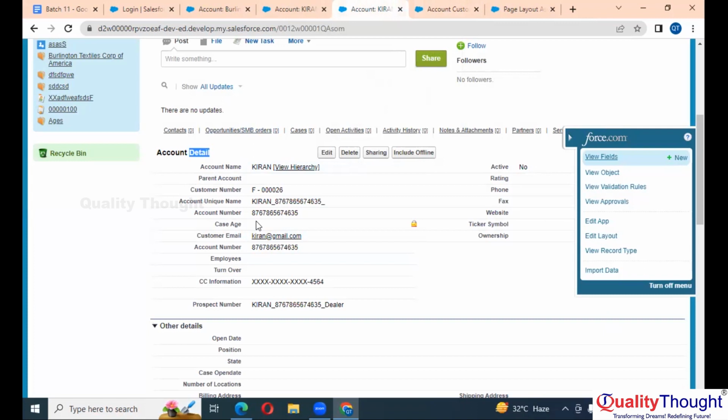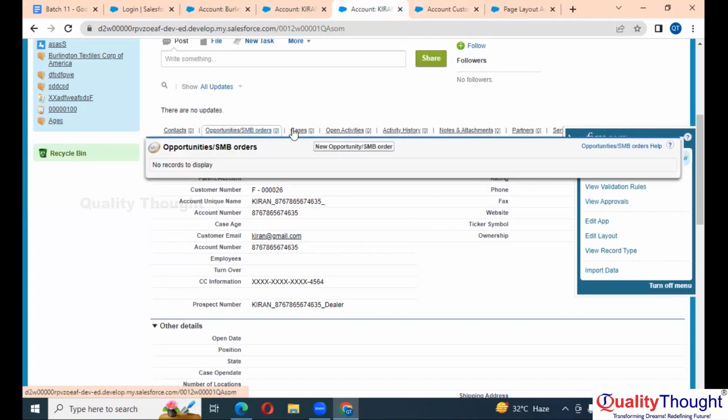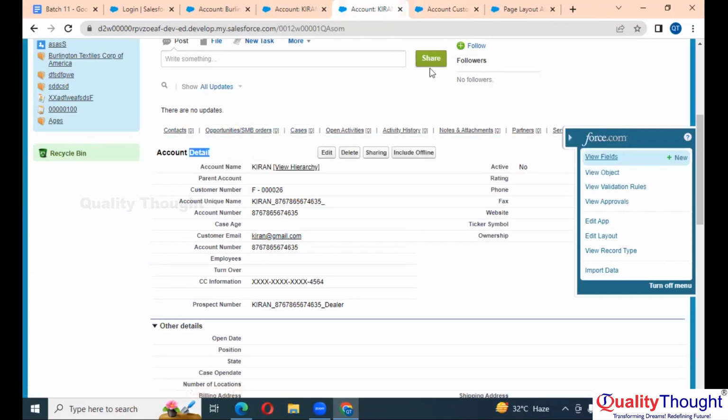Okay, this is your detail page. Here you have the links. These all are links. What are we trying to do? What are we trying to create? Are we trying to create a link or button? These are the links, and these are the buttons, right?